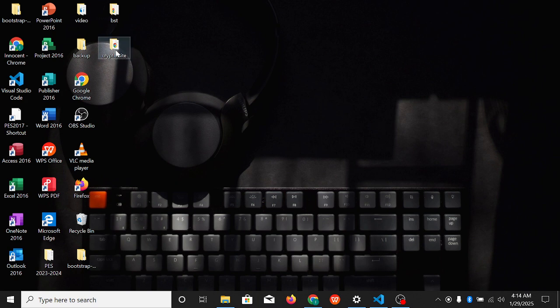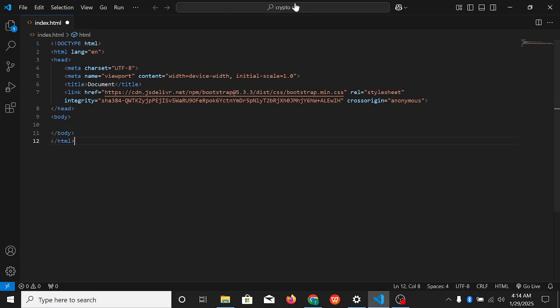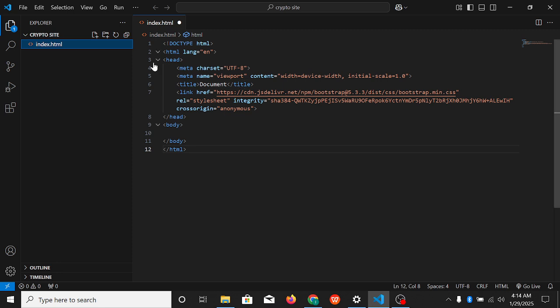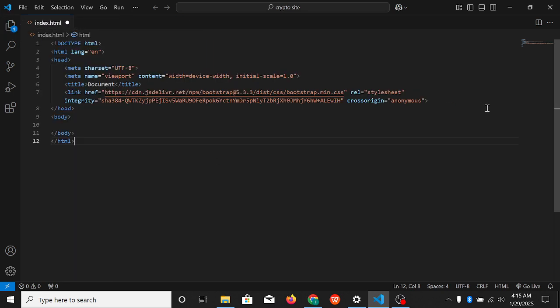I named it crypto sites. Then coming to my VS Code, I opened the folder, just to save us probably a minute or two. Now let's connect our Bootstrap.